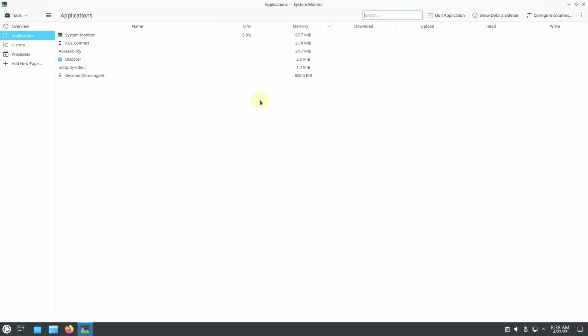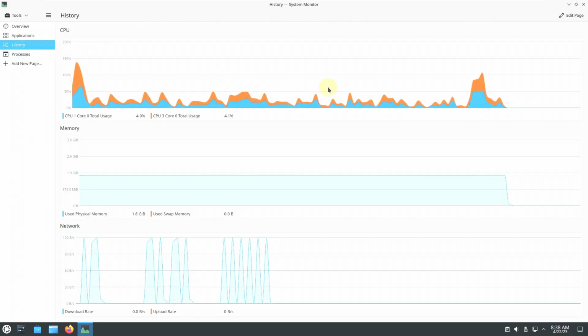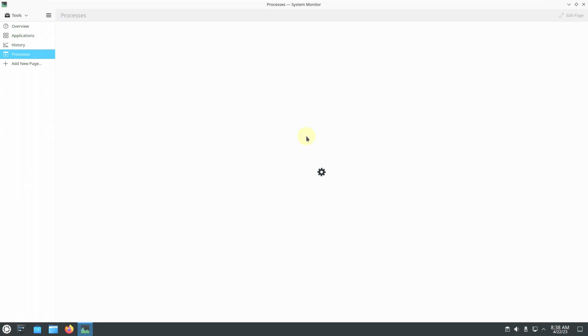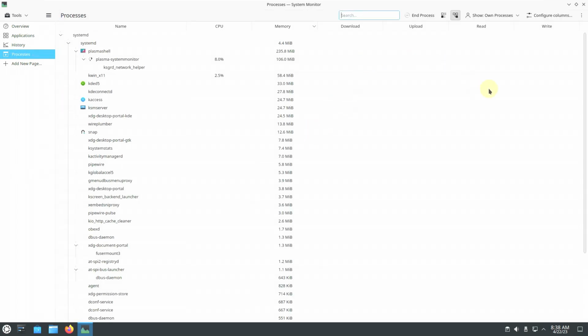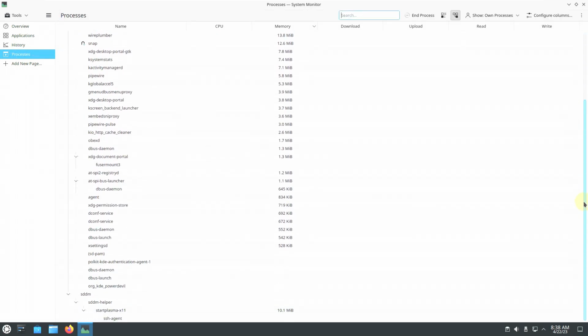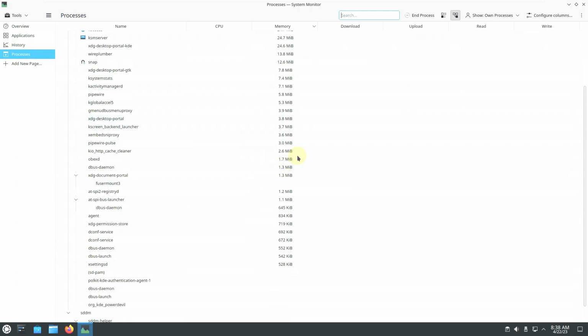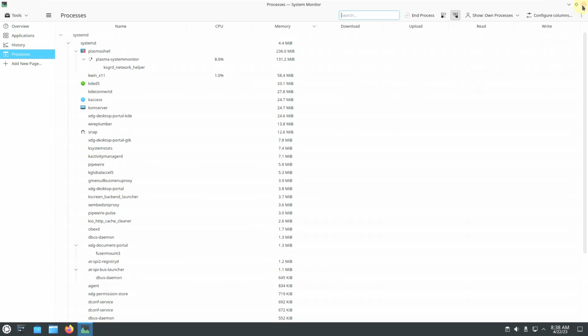So let's go to the applications. These are the applications running, and this is the history, CPU and RAM. Again, I didn't open that many apps, just a few apps. For a few apps it took like 700 MB. So it's up to you to judge whether to use this Linux distro or not. It's clearly up to you.